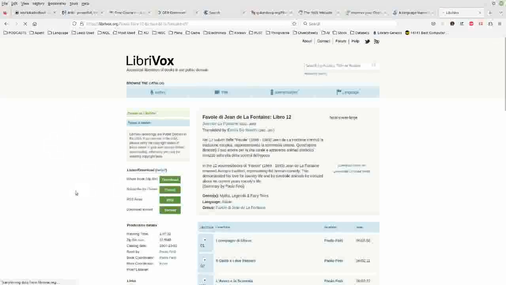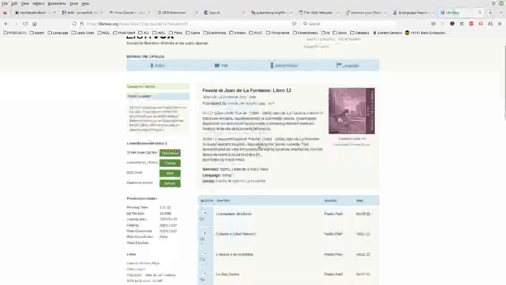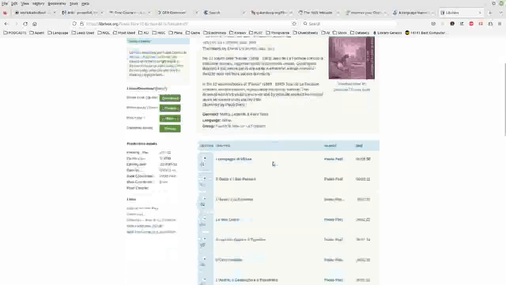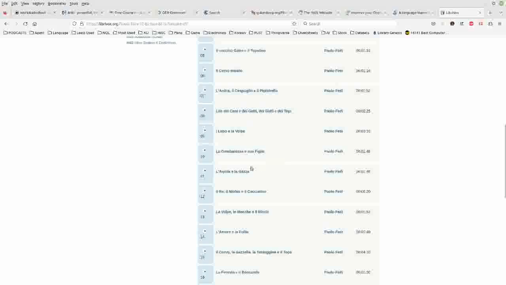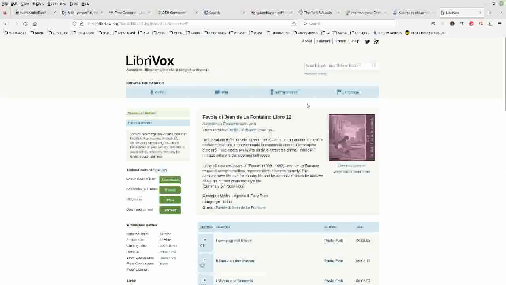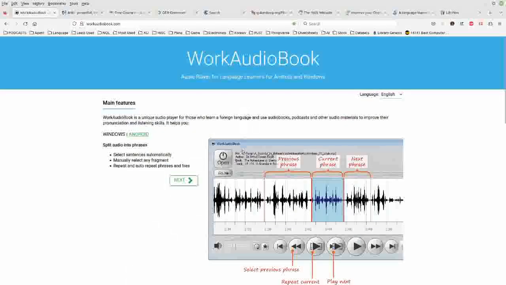LibriVox. Now, this is a bonus number 11. You can get free audiobooks here, and in different languages. So you can search by author, title, or language. So you can find books and listen to them. They're all free. You can download the whole book or sections of the book or whatever. They're in MP3 format, which means you can load them into the audiobook app and you can listen to them sentence by sentence and practice that way. So number 11 and number 1 work well together.